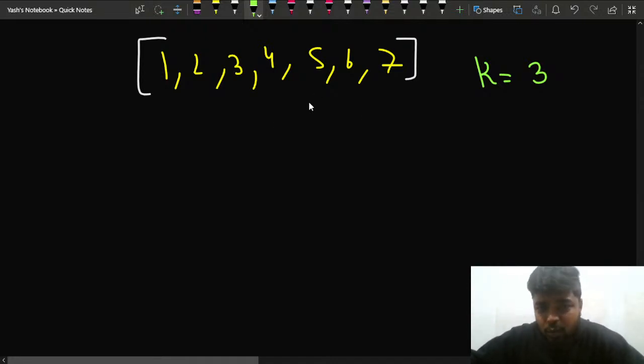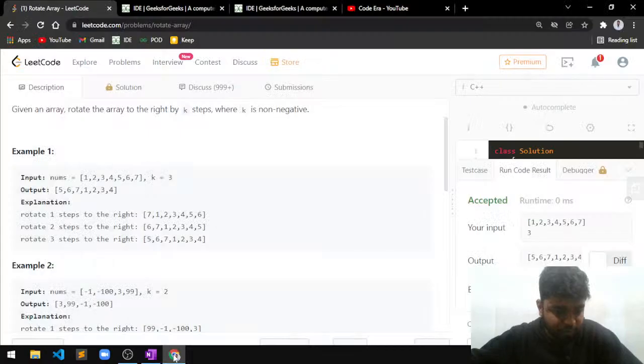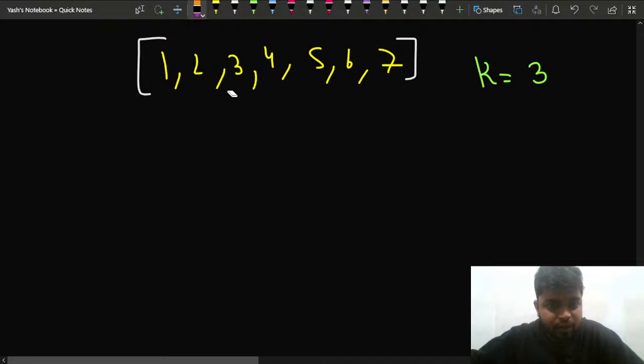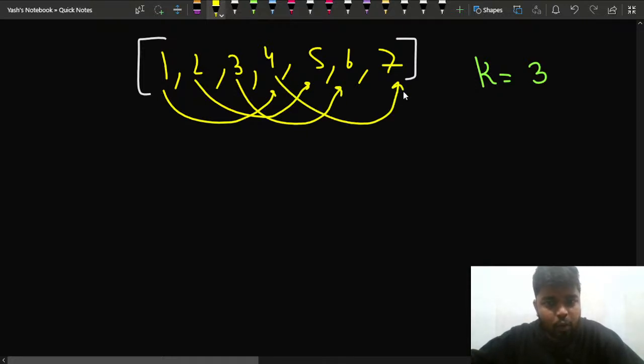What does that mean? Basically the elements have to shift by k positions. So from this position, this element 1 would shift to this position. Let me write it in a better format. Let's first of all check the test cases. So this 1 would go here, this 2 would go here, this 3 would go here, and this 4 would go here, and all these elements would shift by this much.